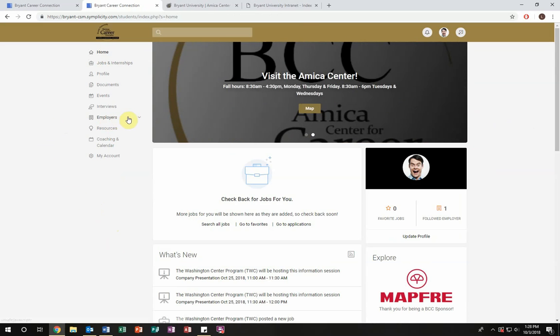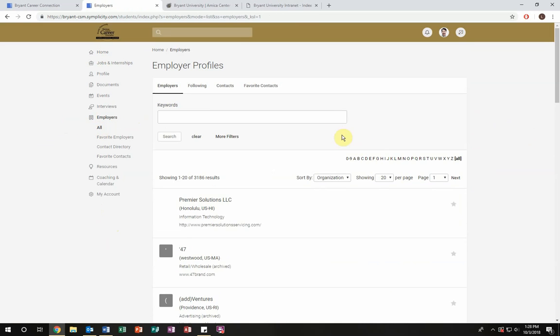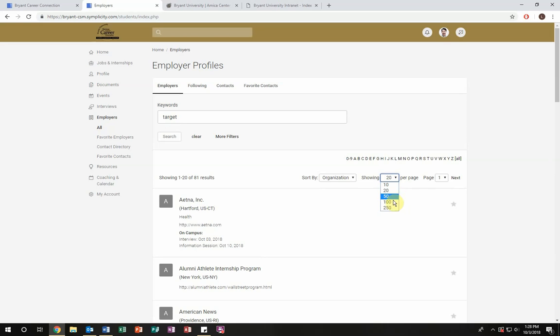If you click again now on the left-hand navigation screen under Employers, and we click the All Employers button, we can actually search based on any employer who has ever posted or participated in an Amica Center event. You'll notice right now that we have 3,186 employers who have at one point or another created a position with us or participated in an event. For my search, I'm hypothetically going to search for a position at Target. So if I click Target or type in Target, I can explore to see if they've set an account with us.